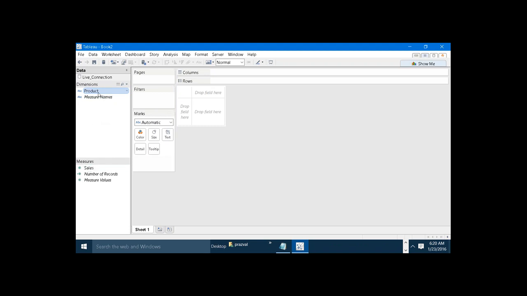So what does a dimension mean? A dimension always contains textual data. If the field contains textual data, Tableau automatically places that field under dimensions. So what is a measure? A measure always contains numeric data, or numbers. If the field contains numbers, Tableau automatically places them under the measures.